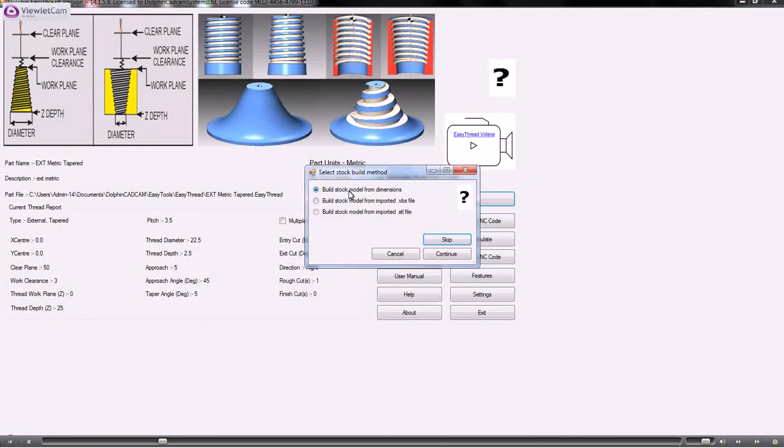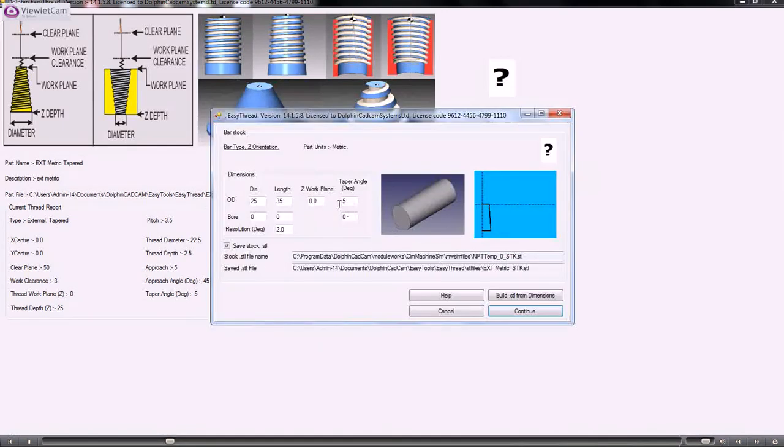When we build the stock model, then we need to specify that taper angle here. Don't forget that when you change any of these parameters, you need to click the build STL from dimensions. Okay, so I'm using 5 degrees, so I'll just change that back.